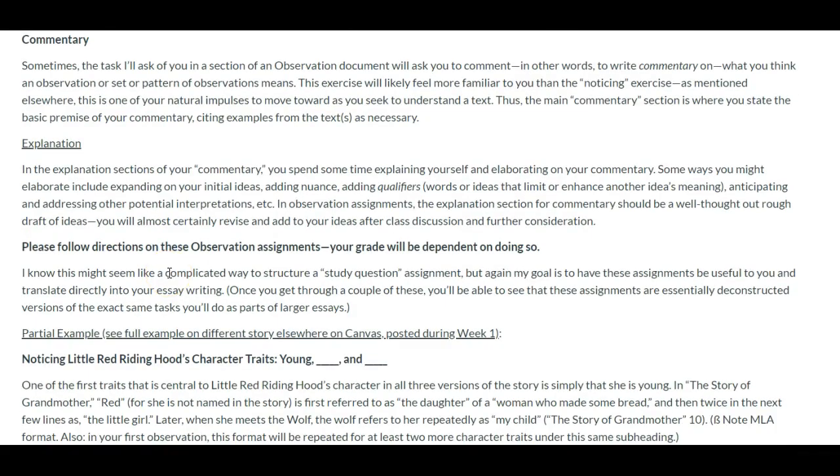Later, so I think it'll be hard for you to resist offering a lot of interpretation. I think it's very, very natural. We're so good at consuming media and consuming texts that as soon as we notice something, we start to make interpretations and we start to draw larger conclusions. So when I ask you to present commentary, that's where you do that kind of thing.